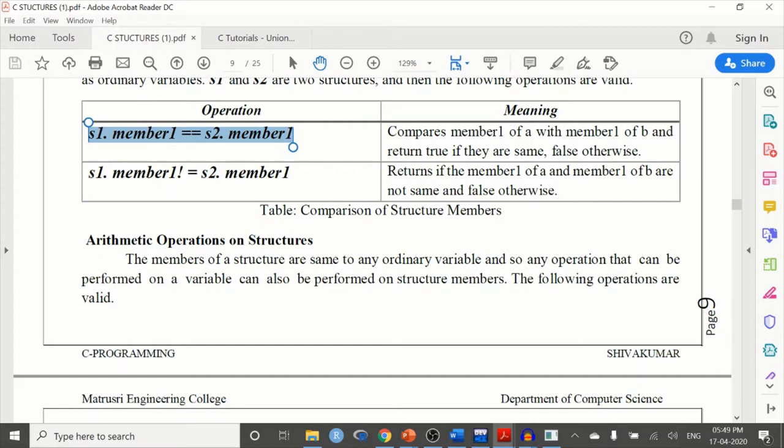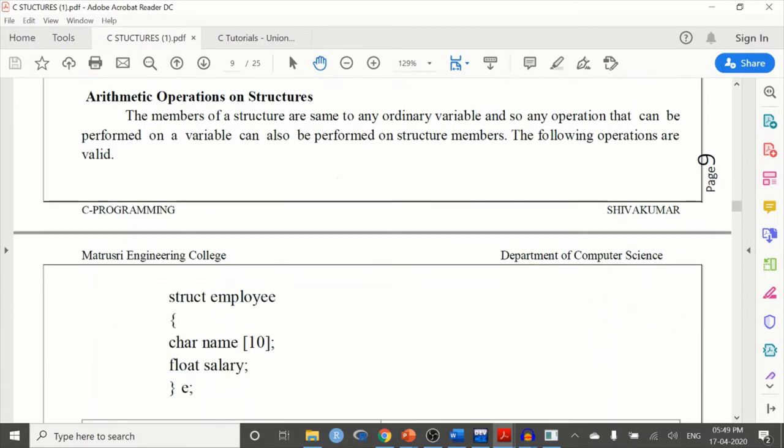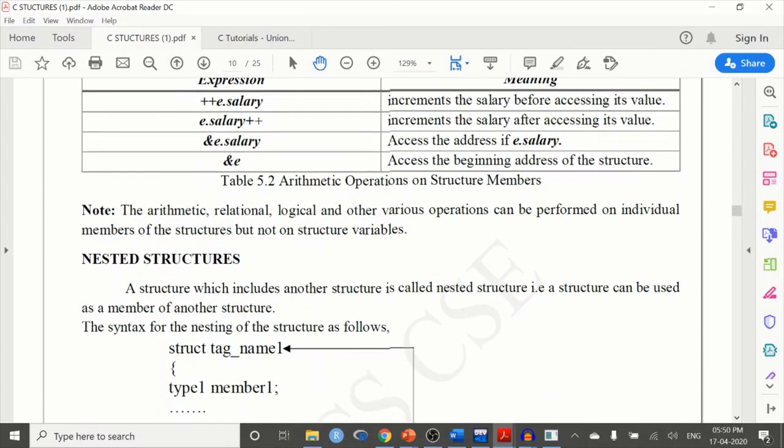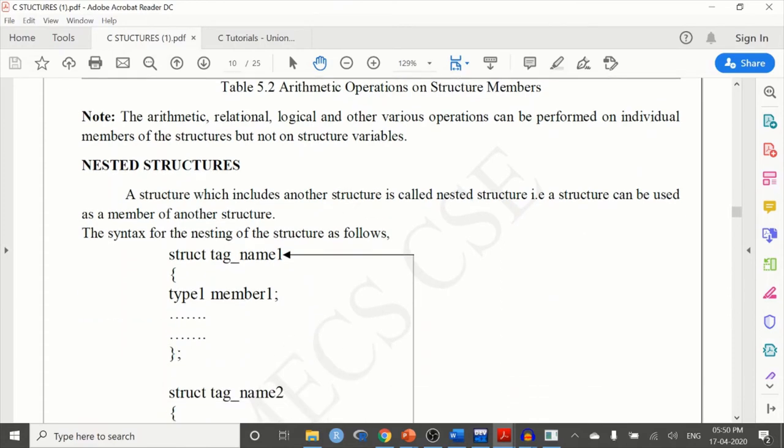So I can do any operation that can be done, and arithmetic operations are normal operations that can be done by using a dot operator. Arithmetic operations on a structure, that means addition, increment, decrement, I can also do by using the dot operator. e.salary plus plus increments one value to salary, and that is also the same, I can increment the values. So that is the operation that can be done with the arithmetic operator.